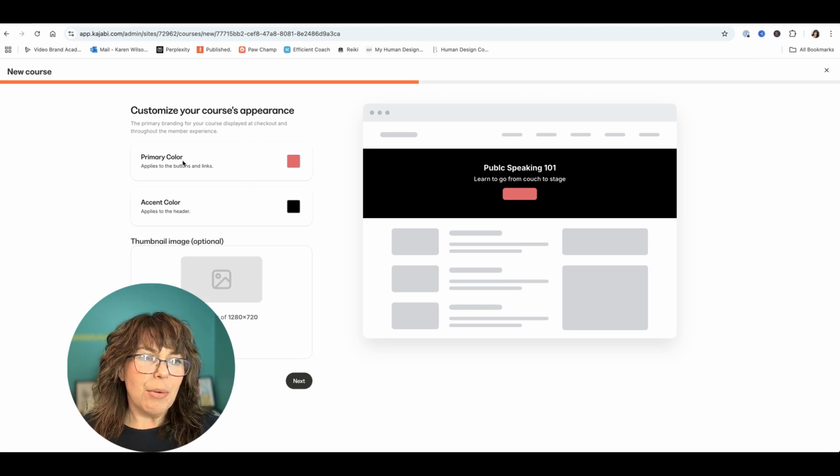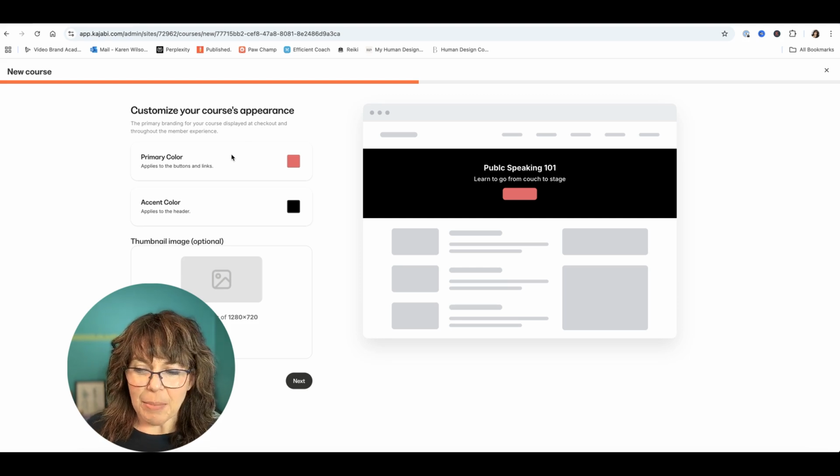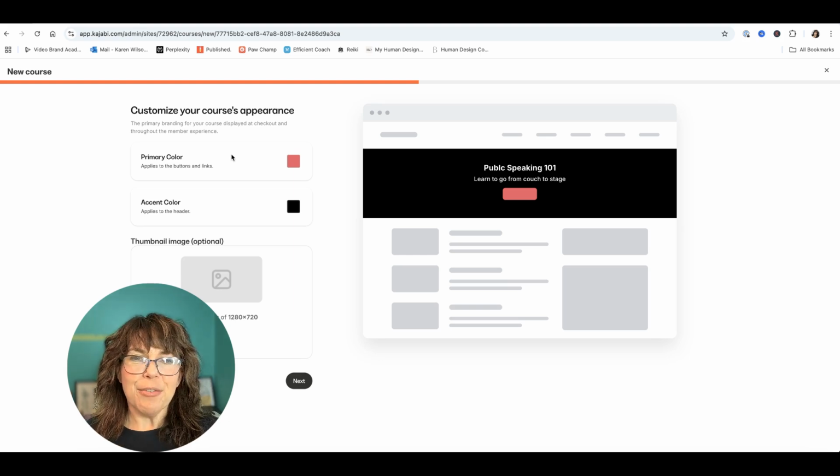Now, what I recommend is that before you do anything, you go into Kajabi's branding spot and get your colors and your font and everything figured out so that you're not having to do this to everything. So you can see I already have things loaded up. A thumbnail image is optional. If you have this, upload it now. This is basically what's going to show up for your course.